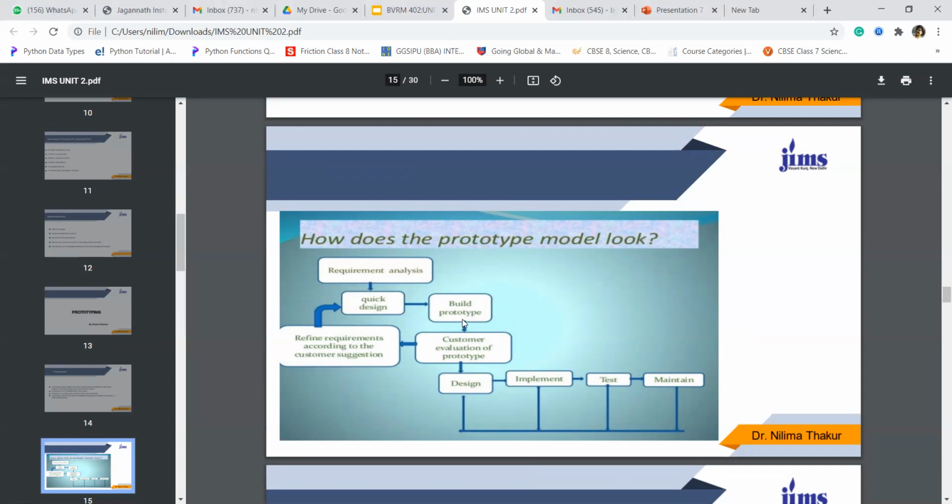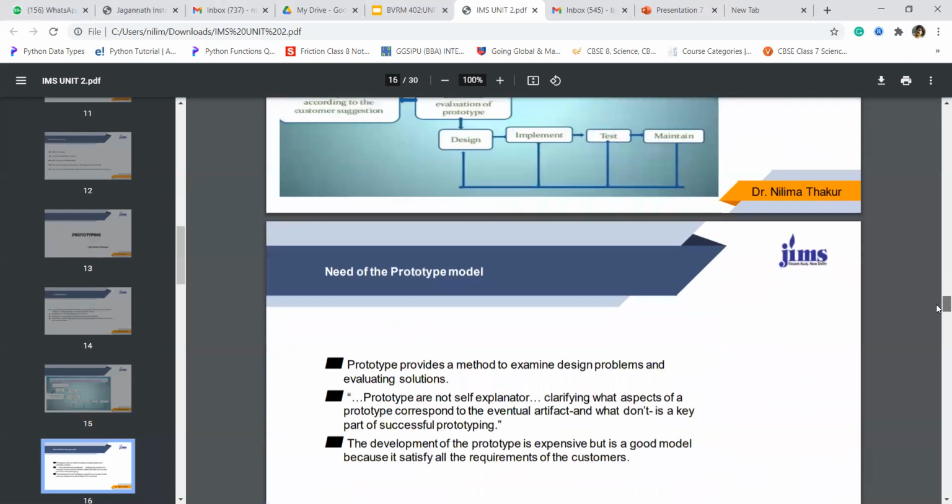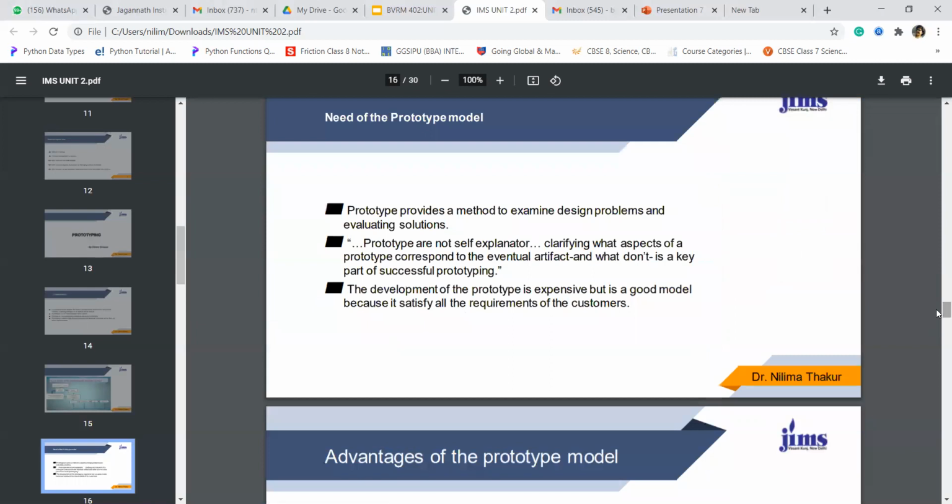Then move on to build the prototype, then customer evaluation of the prototype. Again, refine, and this is a loop here. After customer evaluation of the prototype, design it, develop it, implement, test, and maintain. This is the model of the prototype. Need of the prototype model.